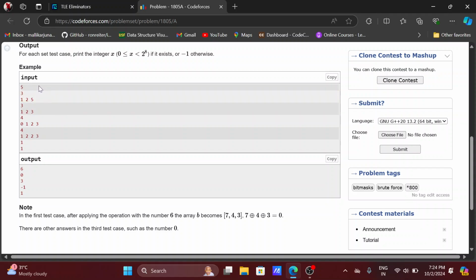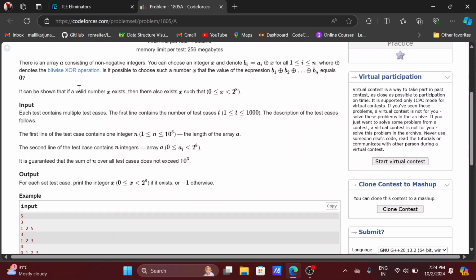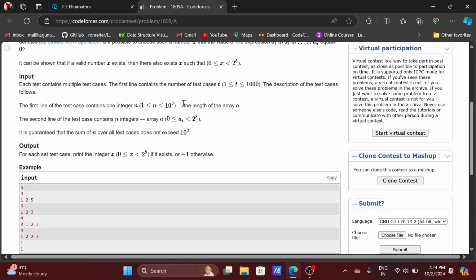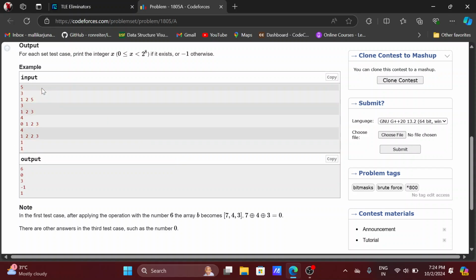Basically we have to do an XOR operation on the array elements, and then take the value x, and perform the XOR operation between the value x and the XOR result of the array. If it gives the value 0, then we have to print x, otherwise we have to print -1. Let's try to understand the test cases first.